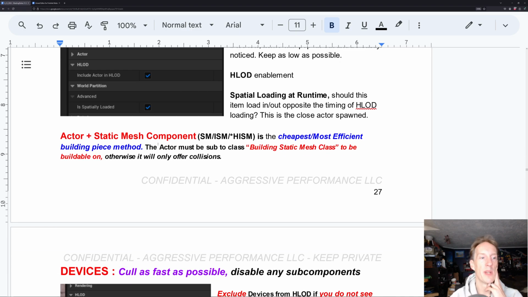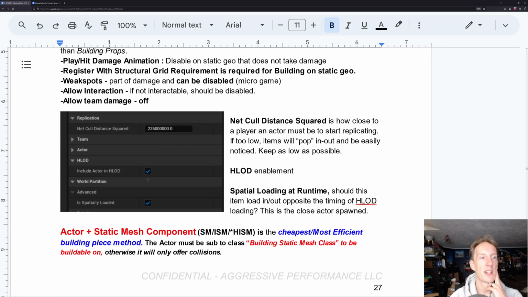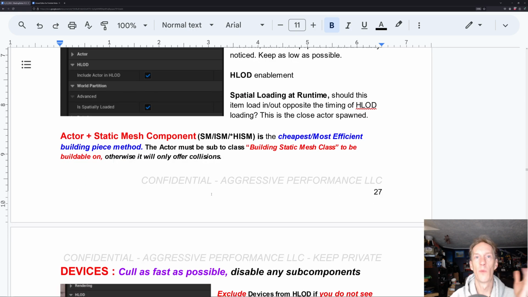See, we're at 20 minutes. So actor plus static mesh component is what I recommend for anything that you're not destroying or interacting with. If you just want to walk on it or have collisions, it's the most effective way to build something. Actors must be a subclass of building static mesh to be built on. So if you need building on, you'll have to make sure you're part of that class. Otherwise, it will just be collisions.